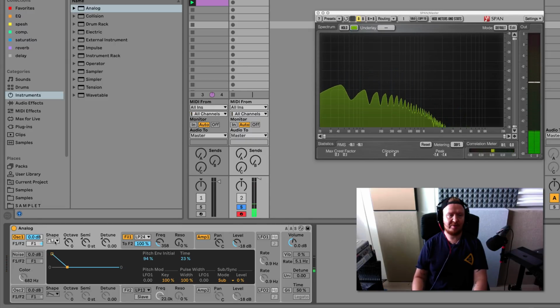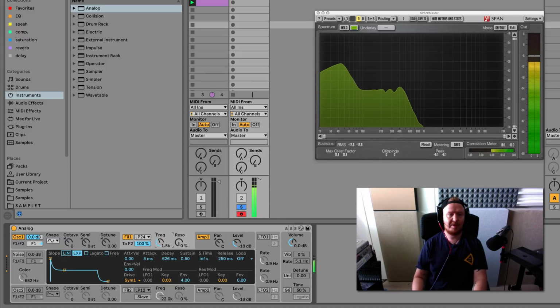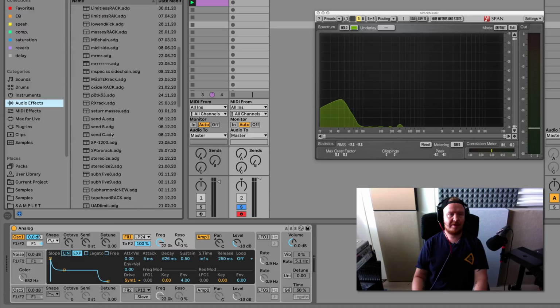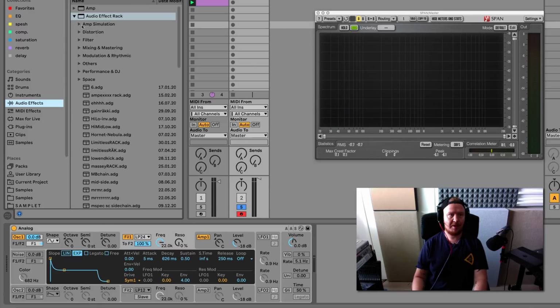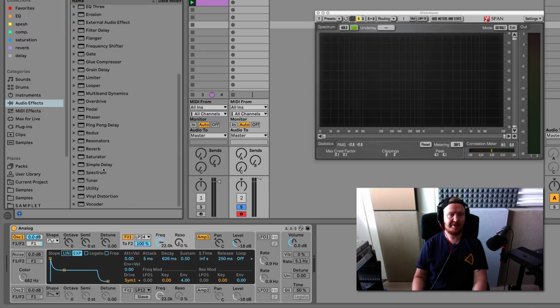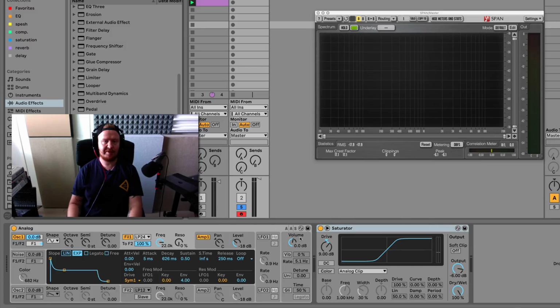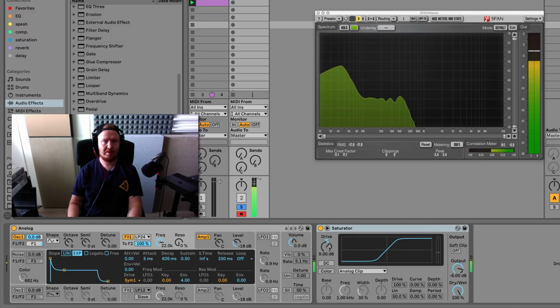Let's listen to sine wave. Now, this could be a classic trap bass. There's nothing to filter out here because sine wave doesn't have any harmonics, but we can change that. Let's take Saturator, Ableton Live Saturator. You can use any saturator in the world. There's lots of free ones, and I'm sure your DAW has one. So take a look at that and also listen.